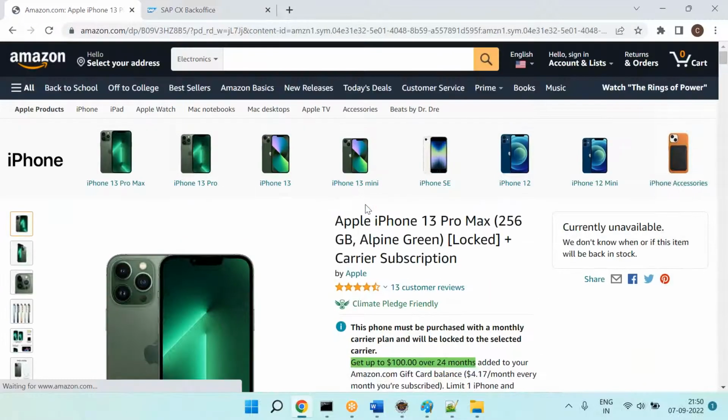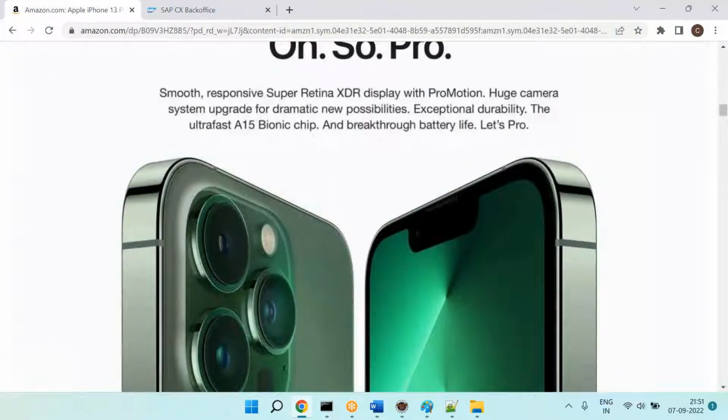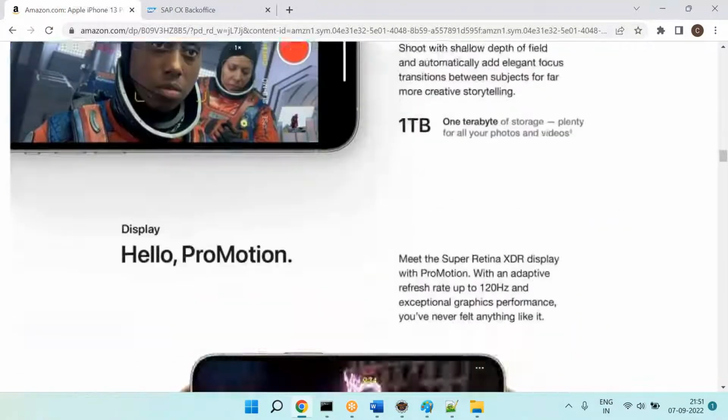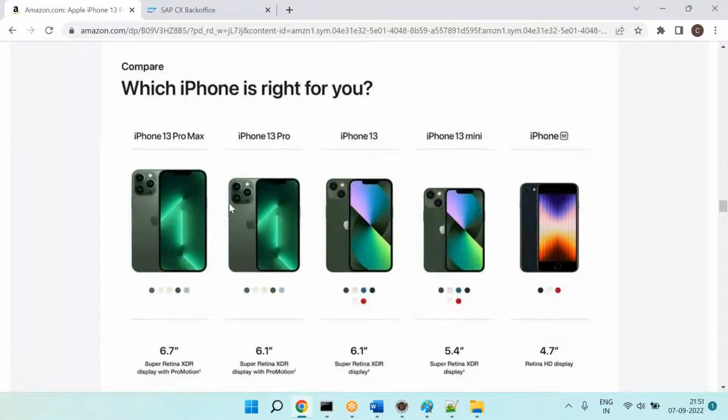So now you can see I selected this product. Once I selected the product, come down. Do you see there are so many things here? Which phone is right for you? Now tell me, if I use the words cross-sell, upsell, the customer will be hurt, right?